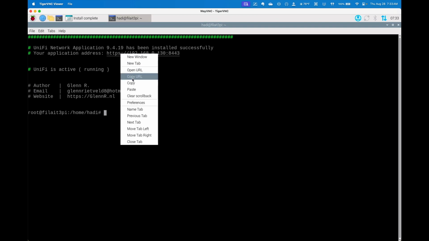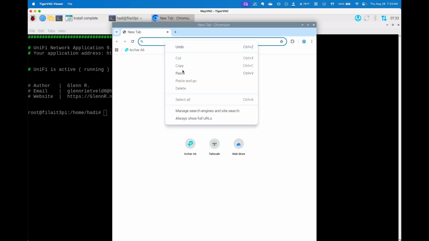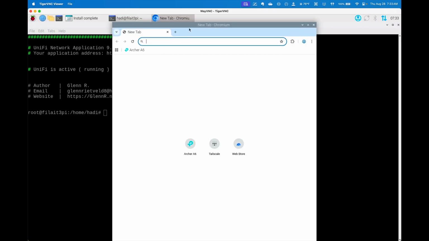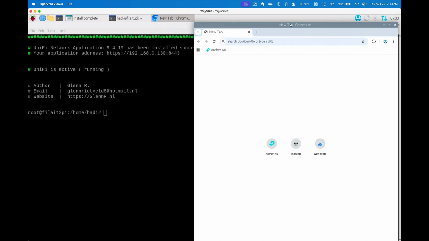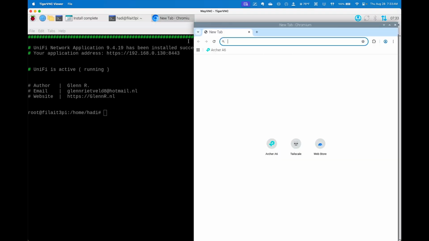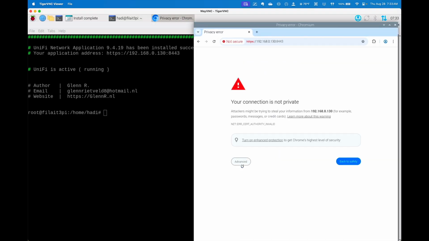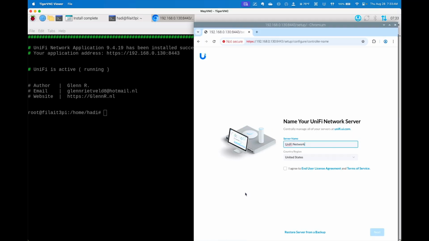All right, so I'm going to go ahead and copy this URL right here, and we're going to open a browser and paste it. Okay, that did not work. Interesting. Copy URL, paste. Okay, there we go. I think I probably did not say copy URL. And go ahead and bypass the SSL warning.